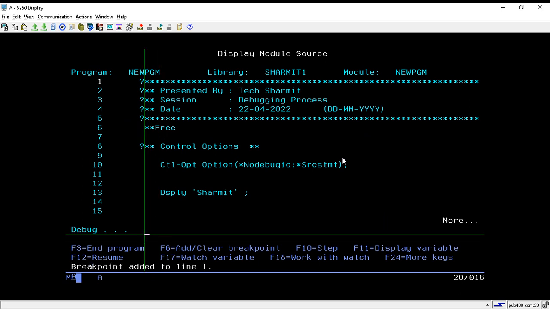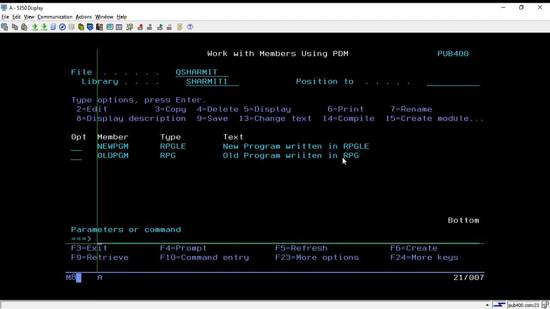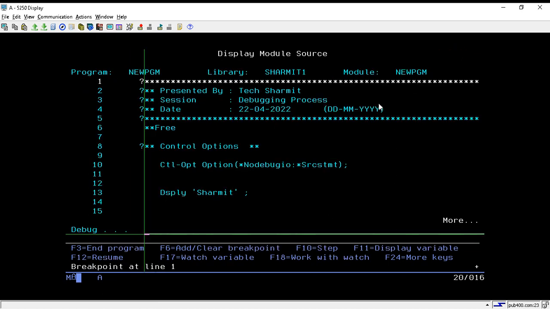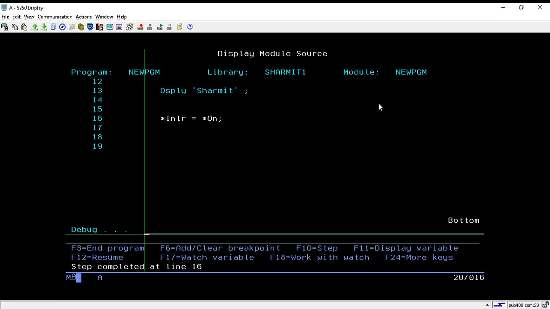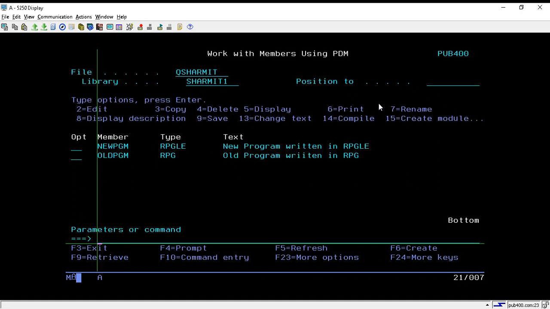Now press F10 and call the program. Whenever we call the program, it will be opened in the debug mode. So call NEWPGM, enter. Here we can see that the program came into the debug mode, and from here we can take F10 to see the line by line process of our program. So this is the simple way through which we can put our RPGLE program into debug.